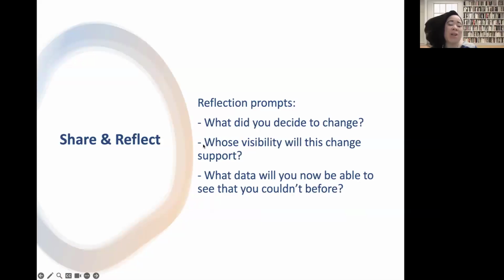What did you decide to change? So thinking about these prompts to yourself, what did I decide to change and how did it work out? Whose visibilities will this change to support? So I know as educators, we can visually see in our heads which students are not where they need to be. Creating a spreadsheet and saying, this student is struggling in math. This student is struggling in reading, but this student is excelling in math and this student is excelling in reading. Pairing them together or creating additional resources to help them excel.